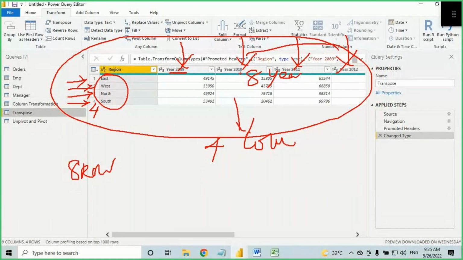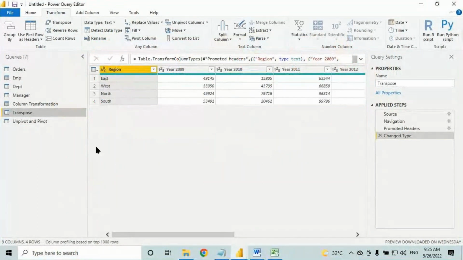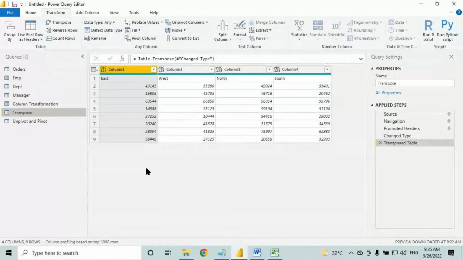The years we have, we need to take to the rows. How can we do that? It is transpose, guys. Go to the transform tab. There is an option called what? Transpose. But there is a small gap in the transpose option.